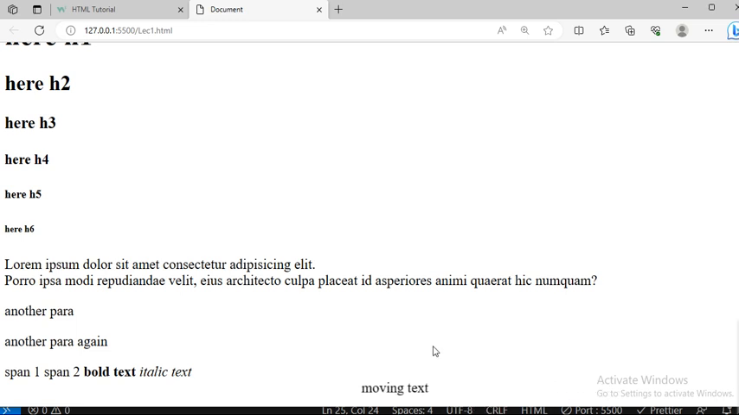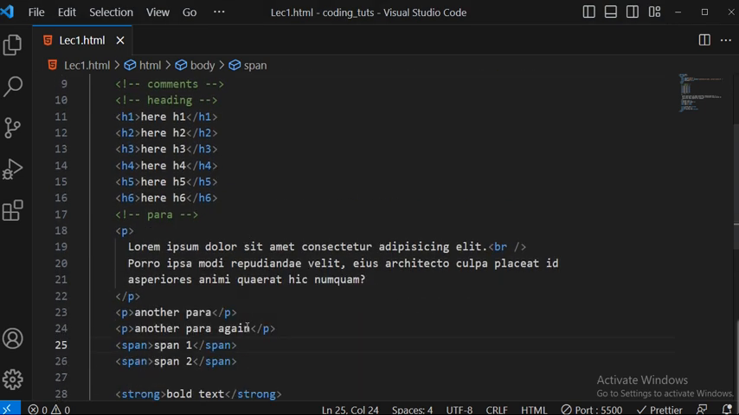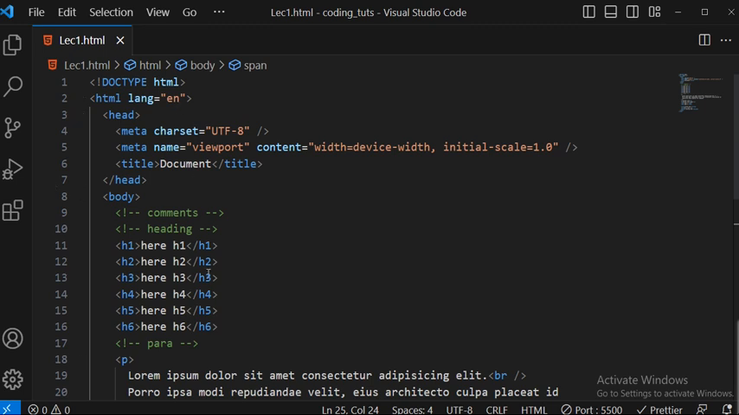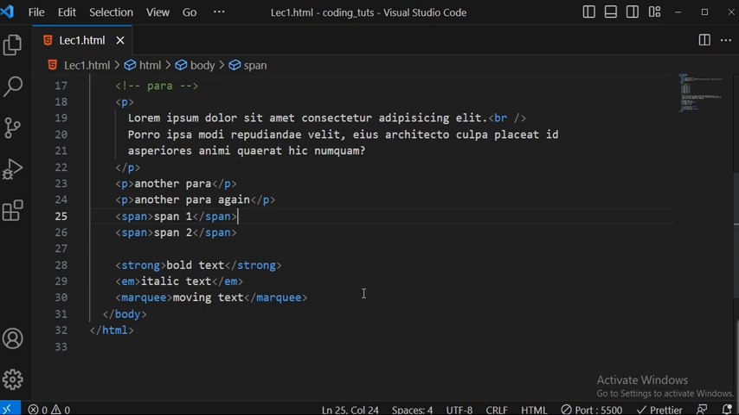You have seen the news in the morning session. The news headlines are coming like this: this happens, that happens, everything running on the screen. This is because of the marquee tag. So for now, I think this is enough. Just go through it and get an idea about it. Let's see some more stuff in this.